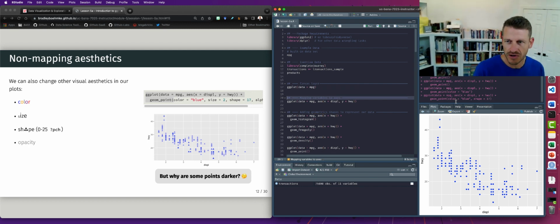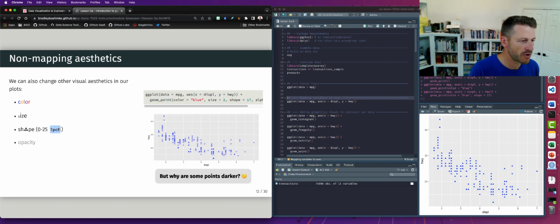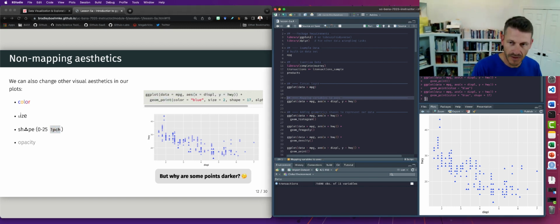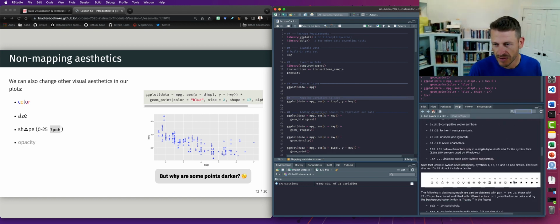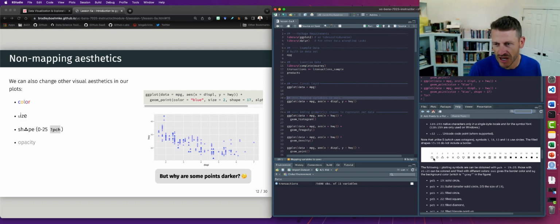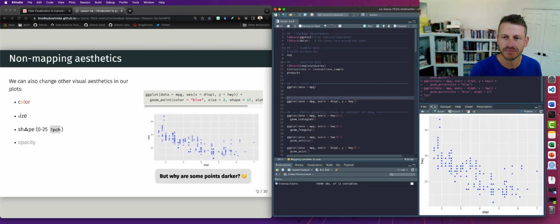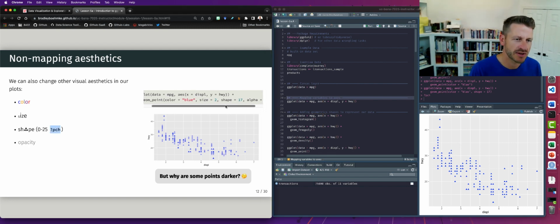Now, the way that R does shapes is you don't specify something like triangle in this case. That's actually what 17 is. You can look at question mark PCH, and what this will provide, if I go down here, here we go, is a mapping of the different shapes that we can use to represent our points, and here we use 17, right? So all these different shapes. I can also change the size. We see here, size equals 2, and I could change alpha equals 0.5.